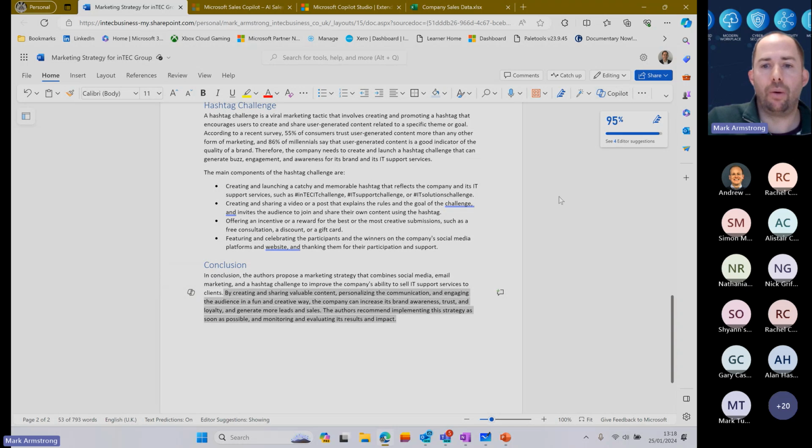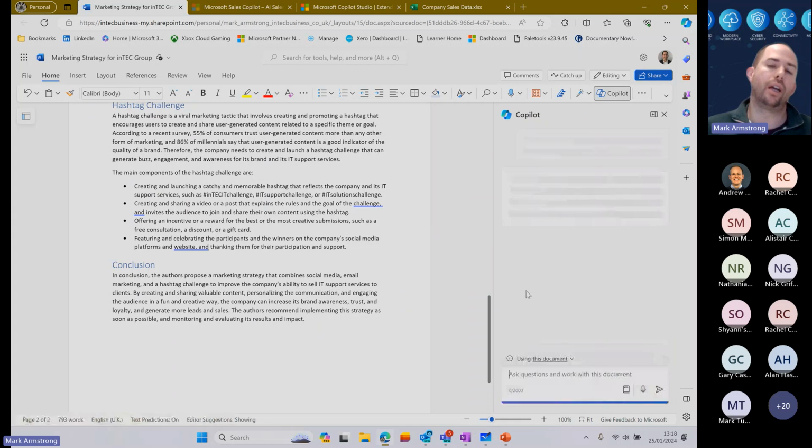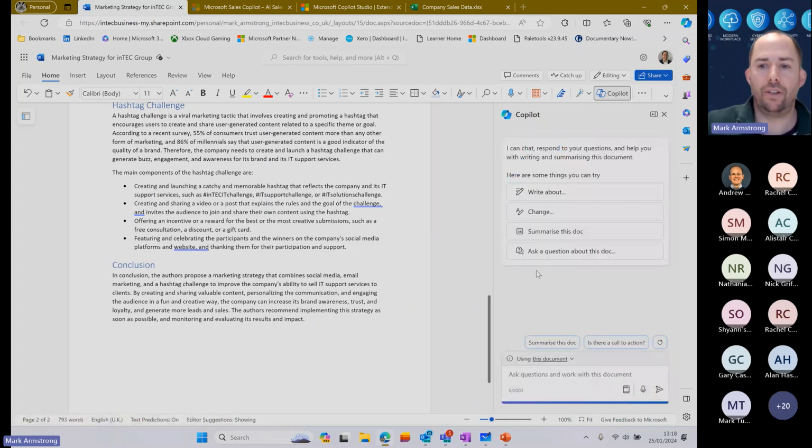But the secondary aspect I've got with Copilot is I've still got this chat engine working alongside me that I can use to ask questions. I can ask it to do things based on just this document. So I could ask it to, as you can see here, summarize this document or ask a question about this document. If this has been sent to me by somebody else and it's 20 pages long and I don't particularly fancy reading it, then I can use Copilot to summarize or just answer questions that I might have, such as, how much is this all going to cost, or whatever.